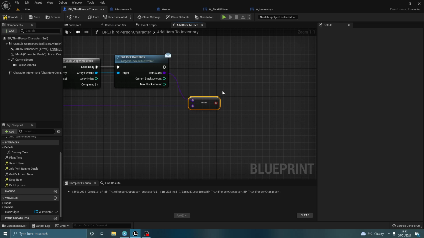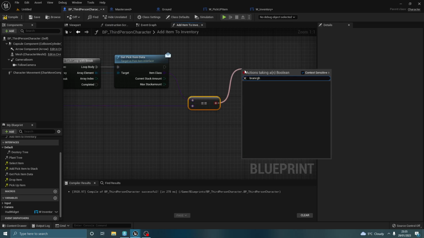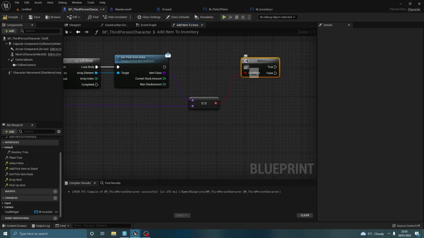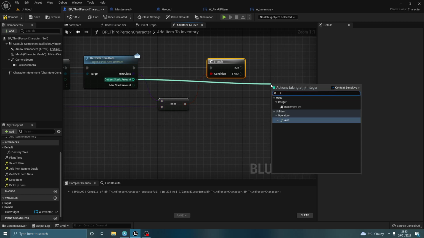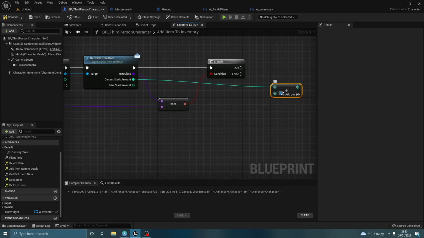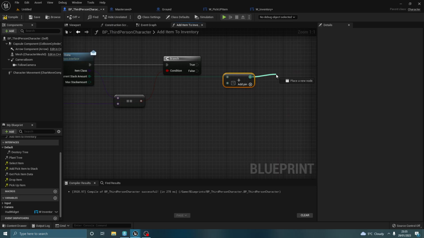Okay, and then we're going to obviously do a branch to make sure that that is true, because if it's true, we're then going to do the next thing. So from the get item data current stack, we need to add 1 to it. So if it's true, if we do have this class in our inventory, then we just want to add 1 to this.